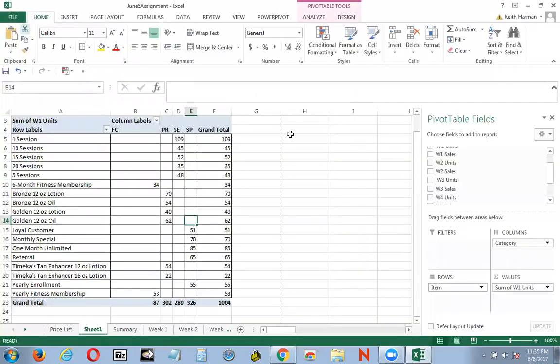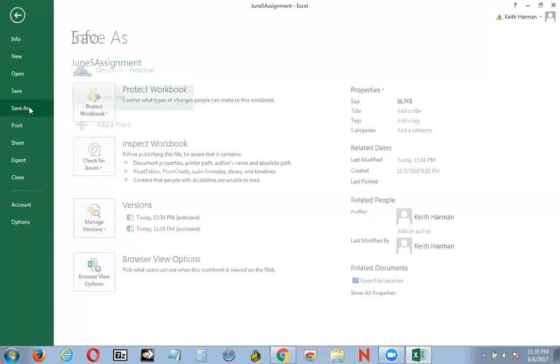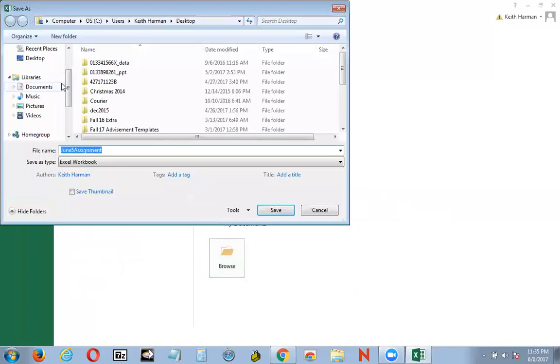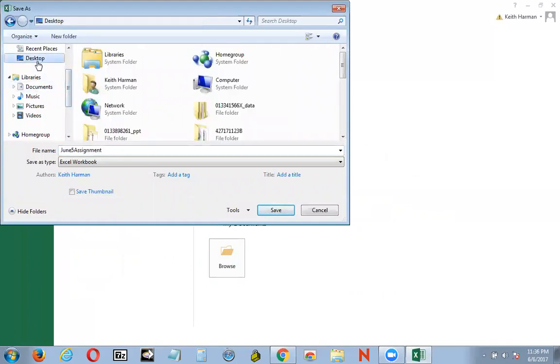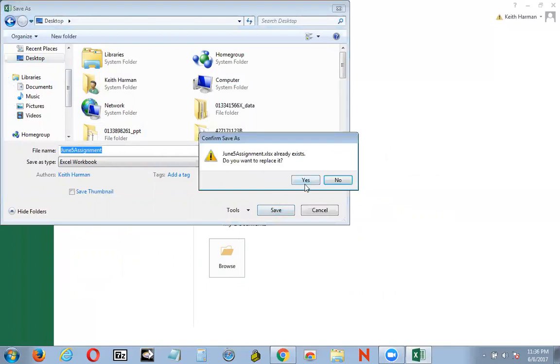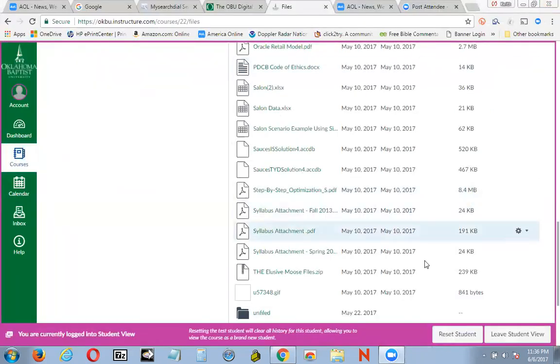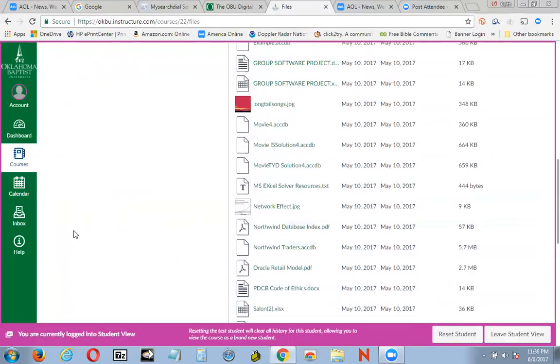Now I'm going to go back here, and I'm going to click Save As. My computer, on my desktop, June 5 assignment. And it'll say, do you want to replace it? Yes, because I've edited it. Now I'm going to close off the file. And now I'm ready to upload my work. Okay, so I'm going to do that.